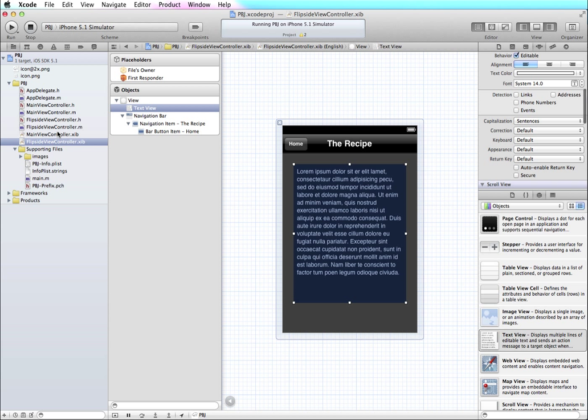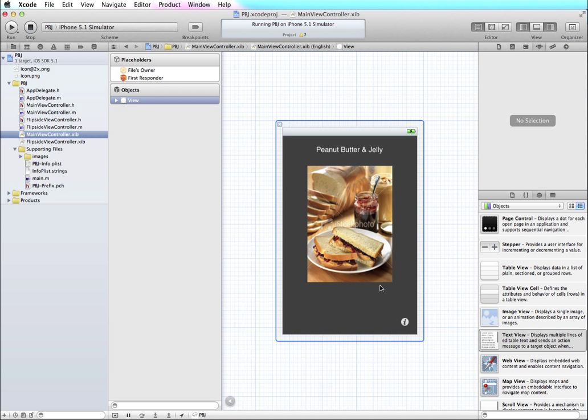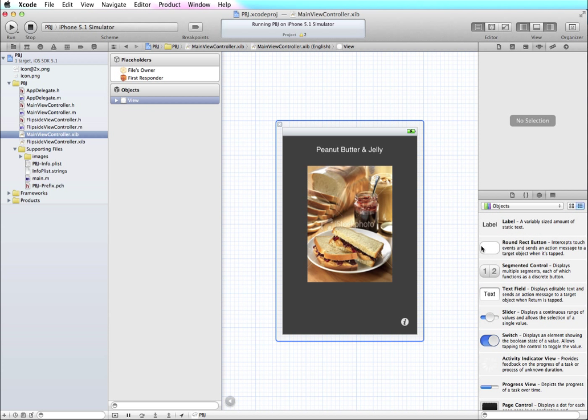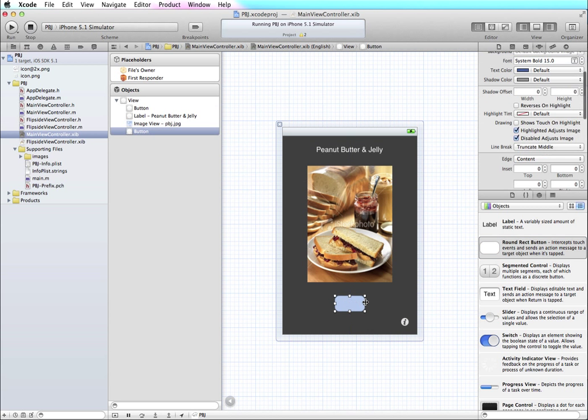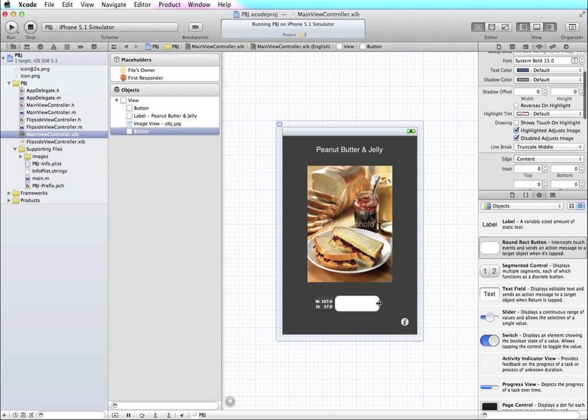Now on our main view controller nib, in the sample, I had another button here that would take the user to the flip side. So let's set that part up. I'm going to scroll up to the top, and I'm going to use a round rectangle button. I'm just going to drag that onto my screen. And again, I'm going to make this a little bigger just by dragging the sizing handles on here.